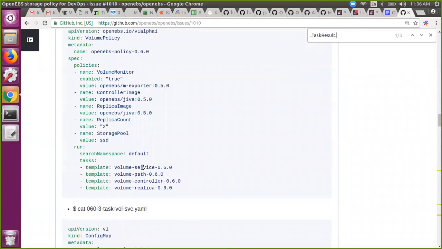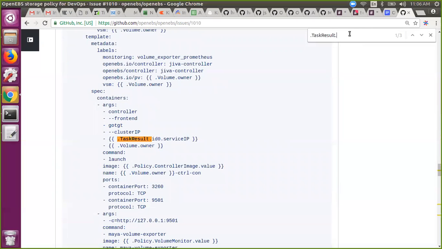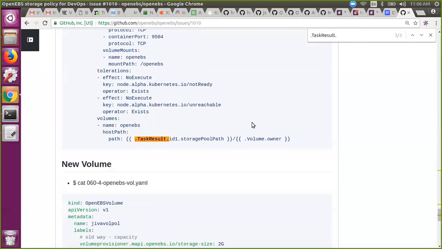running these tasks. So the service forms the zeroth task, 0, then the path forms the 1. It has the index of 1, then the controller has an index of 2, and the replica has an index of 3. So if we were supposed to get some value out of the controller, it has to be something like task result dot ID2 dot the specific property. Okay, so coming back to the service, we'll go to the pool path. The service index was 0, so it is ID0, right? So then comes the service IP. How come this name comes up, right? So service IP, and then we have something called storage pool path.